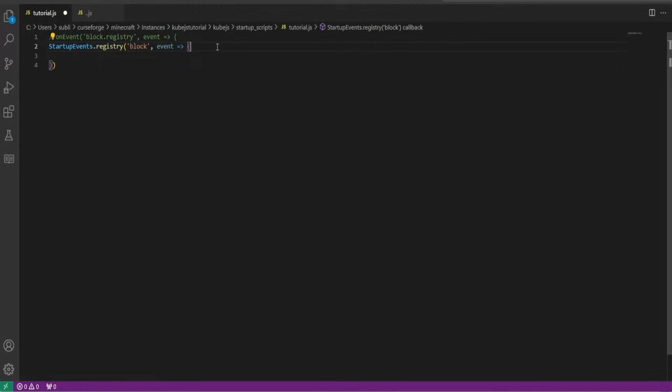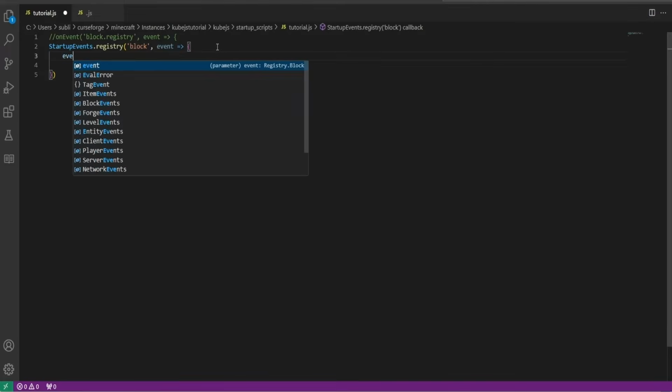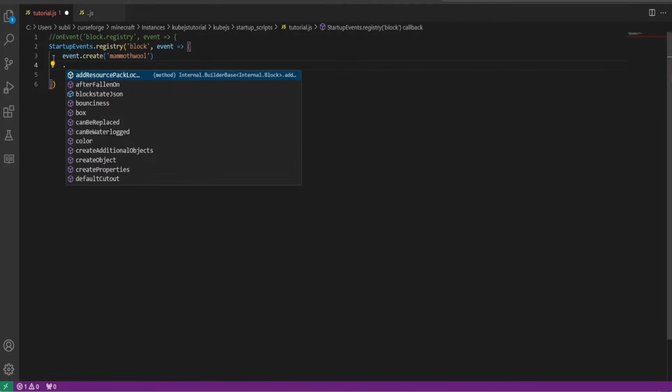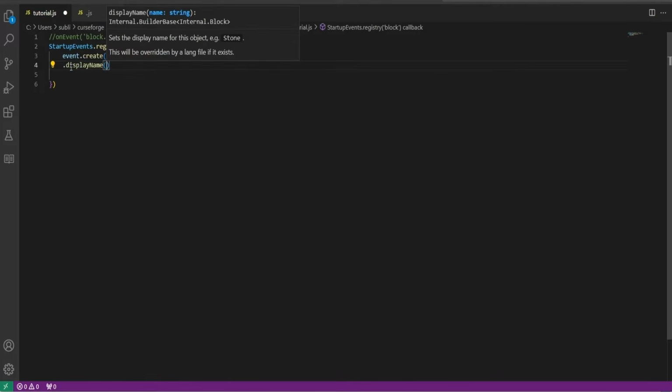That being said, we'll be creating a wool block with event.create("mammoth_wool"), and we'll be calling ours mammoth wool. And this is where ProbeJS really shines, because if you press period after this, it'll show you all the possible entries you wouldn't otherwise see if you had not installed ProbeJS. So we'll do .displayName, and then we'll name it Mammoth Wool.